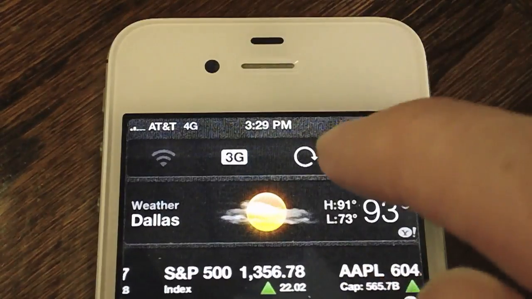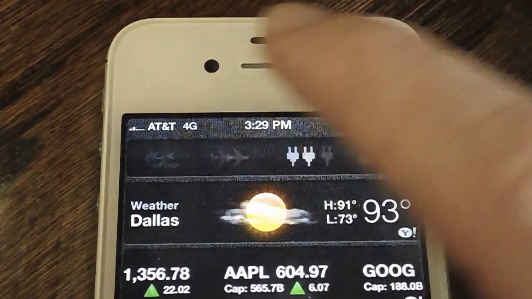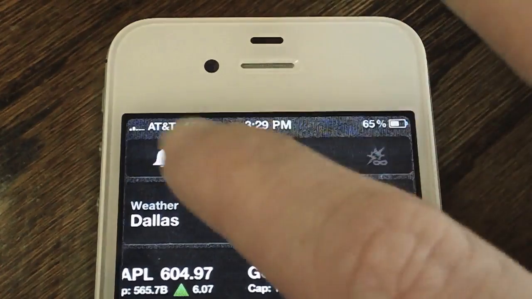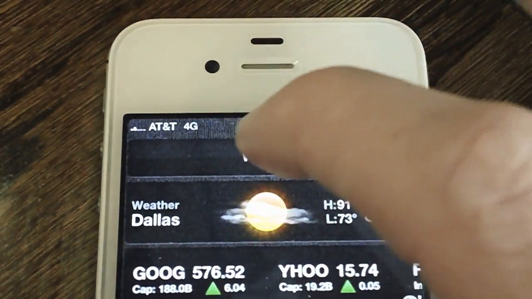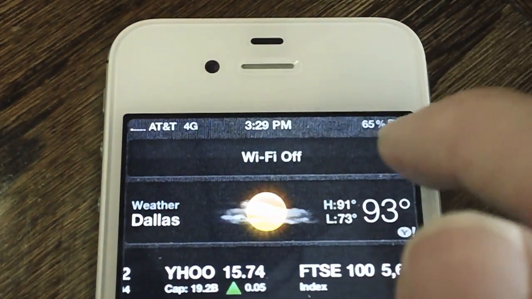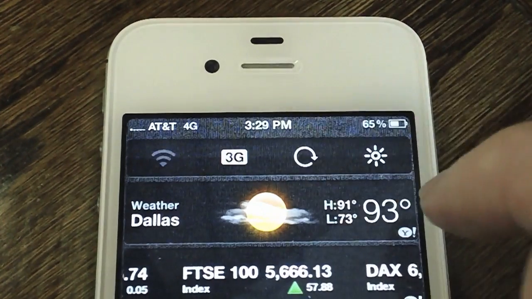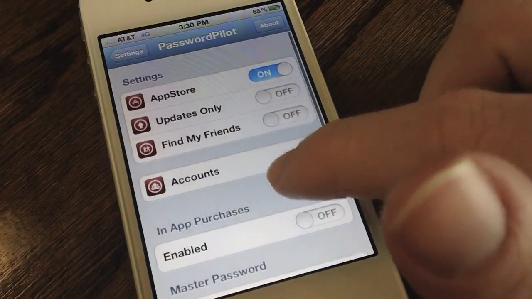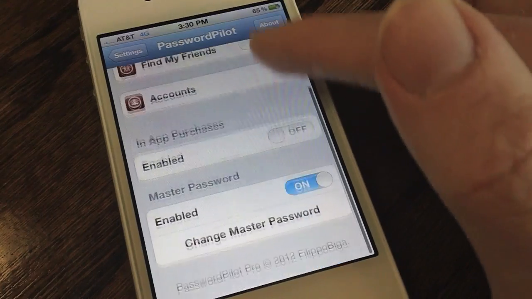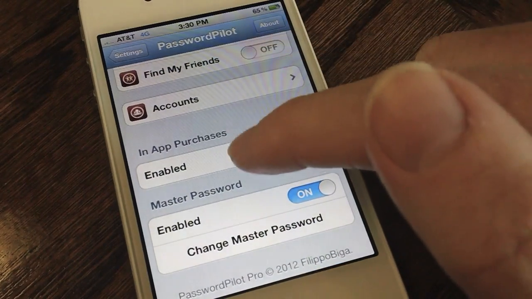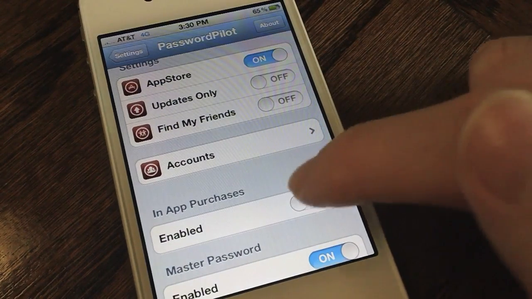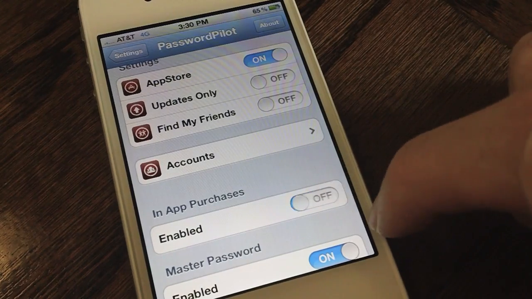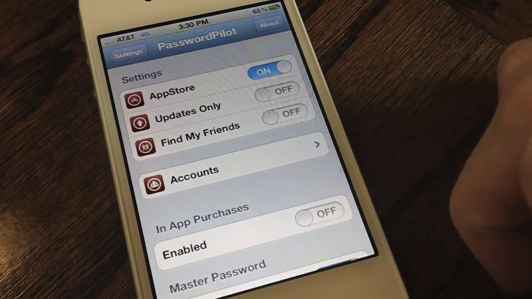NC-Settings is the better-looking SBSettings. With 17 reorderable toggles, NC-Settings gives users quick access to the toggles as a notification center widget. Definitely an awesome free tweak that looks really nice. PasswordPilot Pro makes downloading applications less tedious on iOS by automatically entering in your iTunes password. Potential security risks aside, I use this tweak to save time when downloading updates in free applications.